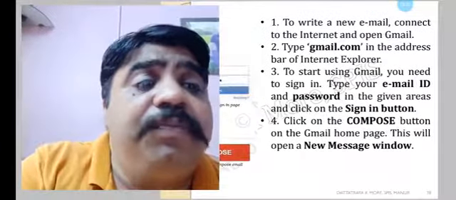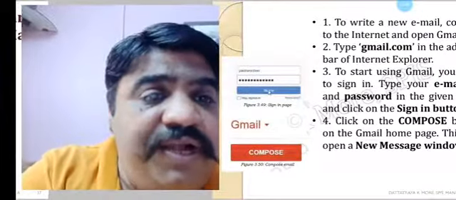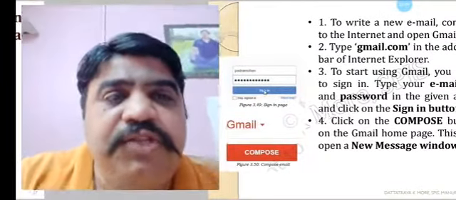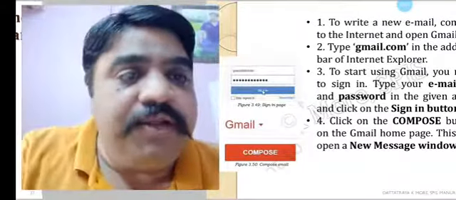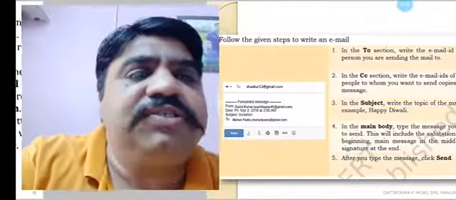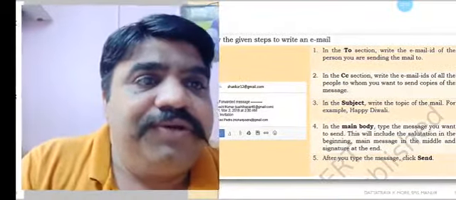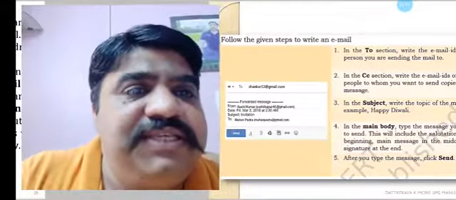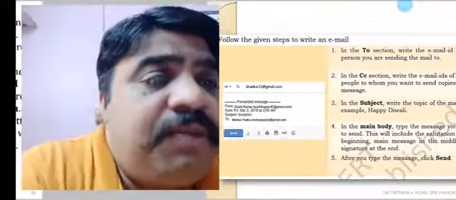Then click on the compose button on the Gmail homepage. This will open a new message window. This red color button you have to just press. Then you will get a new message, a blank message. There you can type the email. Follow the given steps for writing a mail. Now in that, to, CC, subject, main body, these parts are available over there.